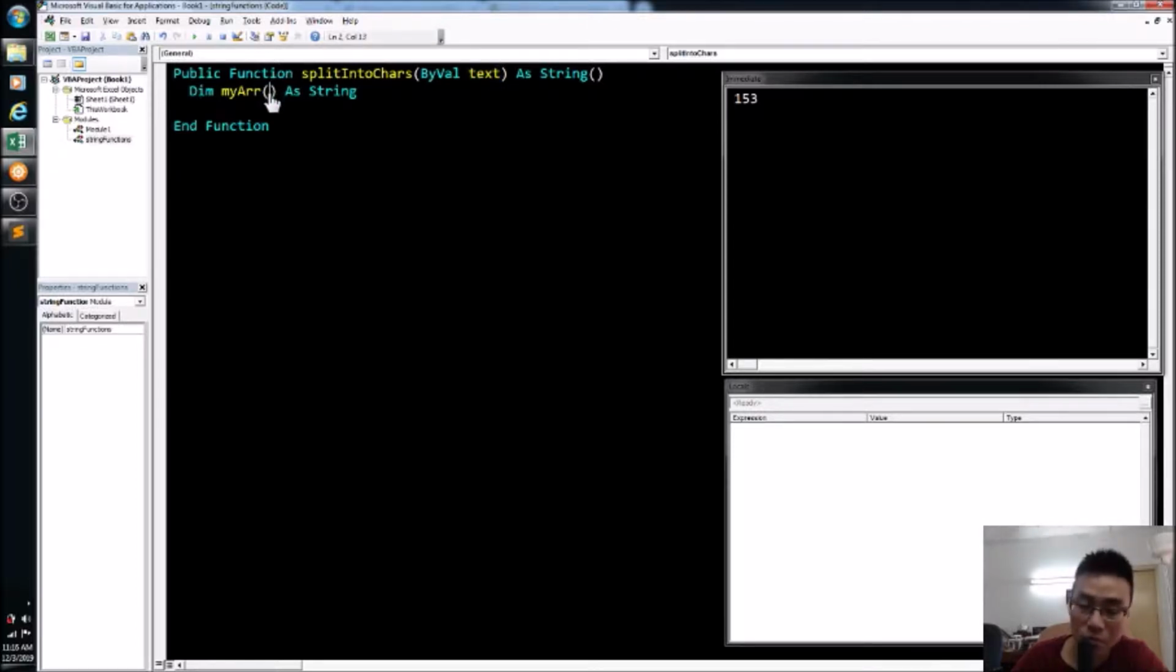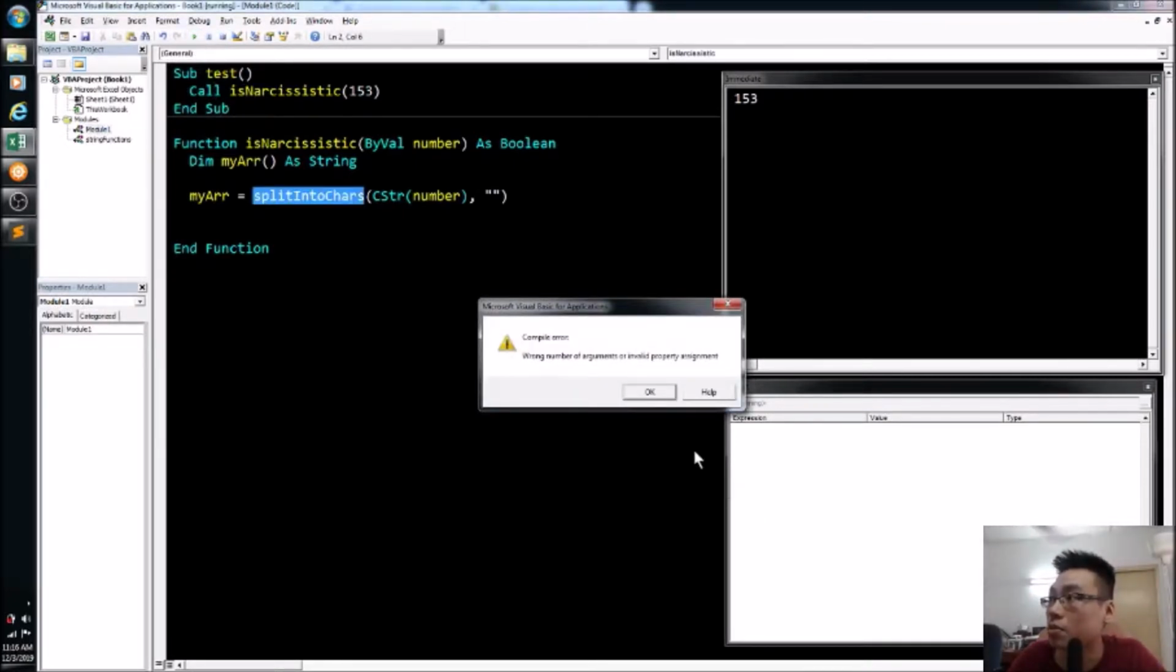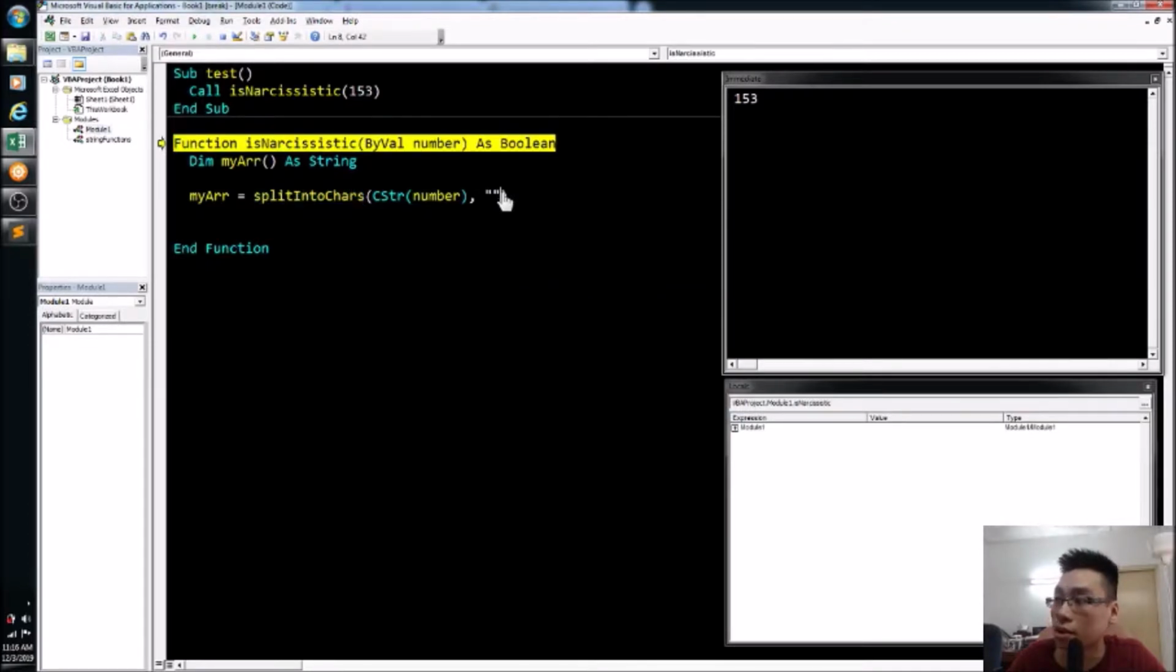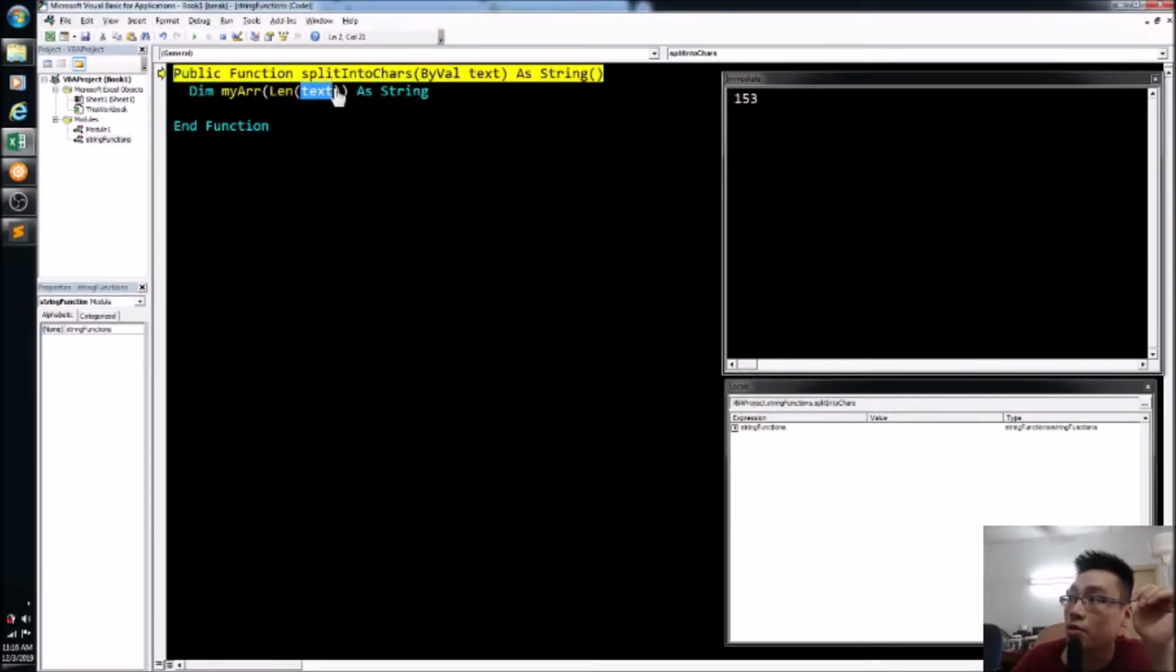However, if we try to set the size of the array from the length of the text, we'll have a problem. That's because the size of the array has to be a constant expression. If we do len text, you'll notice that it'll have a problem. Oh, I see why. I'm gonna remove that. Okay, let me call it again. And you'll notice that constant expression required. So we cannot do this.